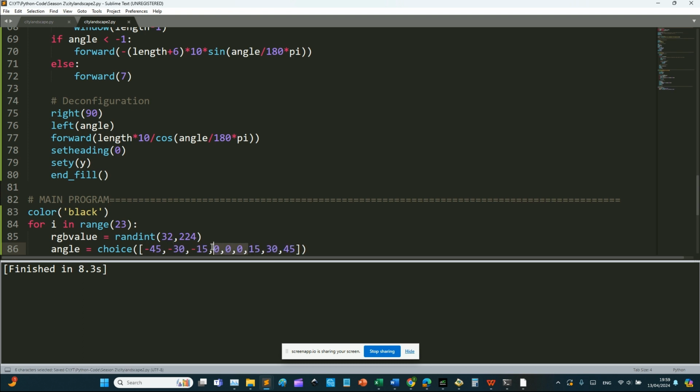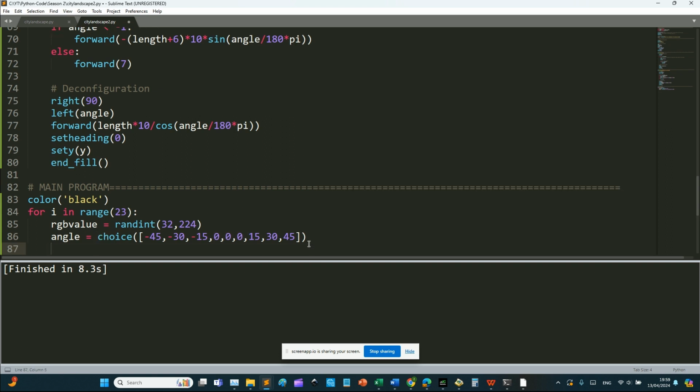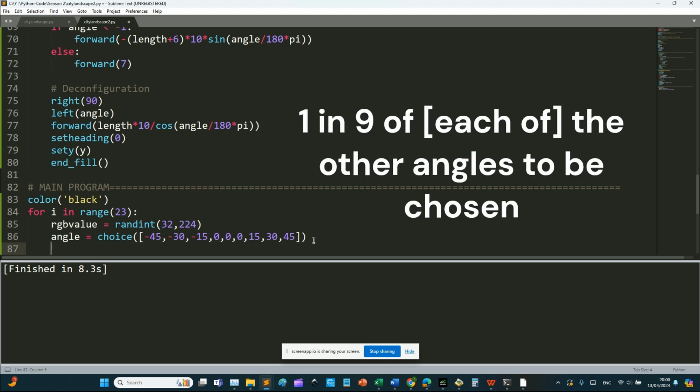The reason why I put 3 zeros is so that the odds of random choosing 0 is weighted, so that the odds of random picking 0 is a third, and for every other angle there's a chance of 1 in 9 of the other angles to be chosen.